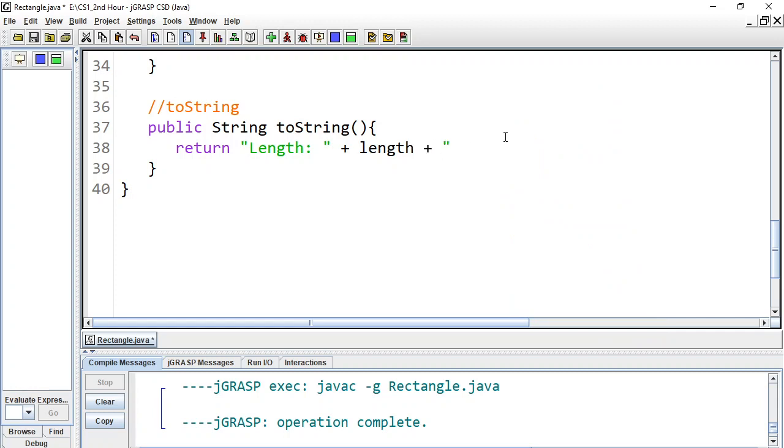How do I do a new line? \n. You guys are good. I think that'll look lovely. Now, if you goof it up, always make sure you have open and close quotes, and then a plus sign, and then a plus sign again before your next open and close quotes, and then a plus sign.